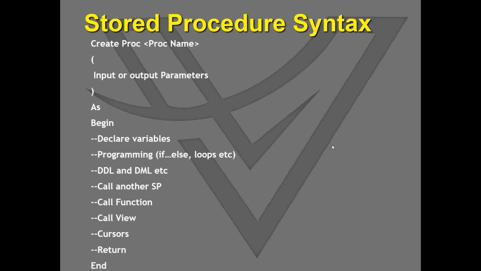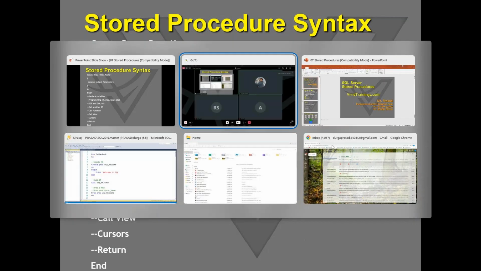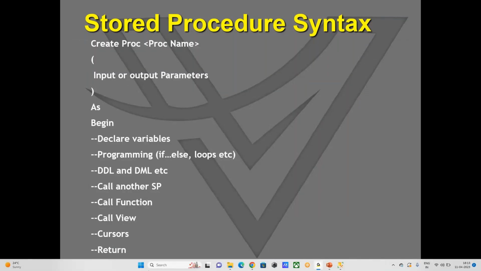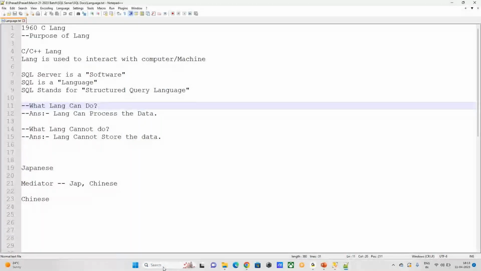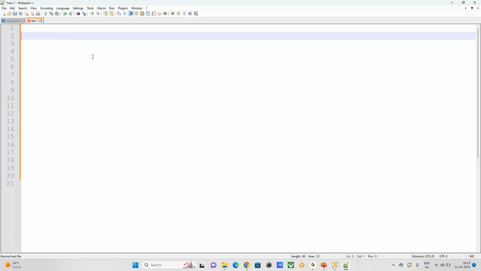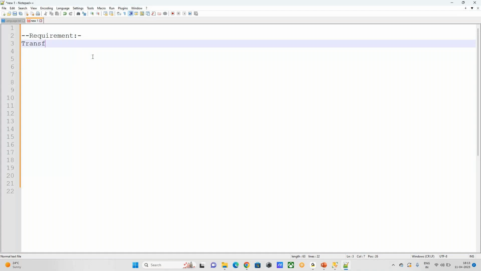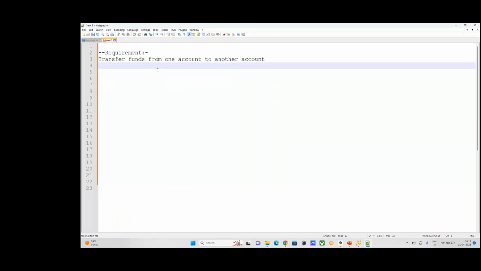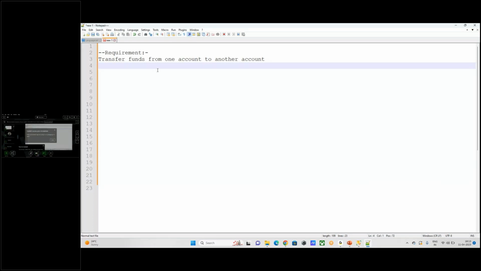Let me open the notepad file. For example, let's say the company has given one requirement. So the requirement is: transfer funds from one account to another account. Okay, so this is the requirement.